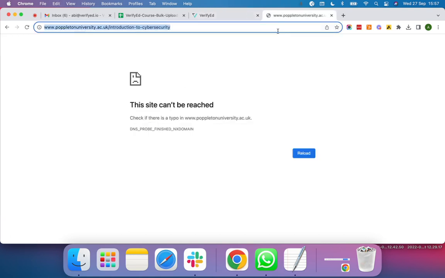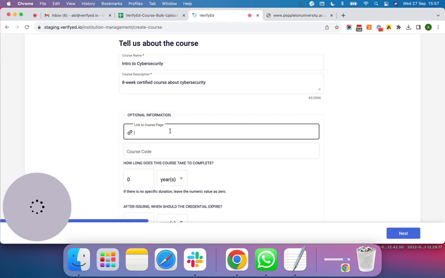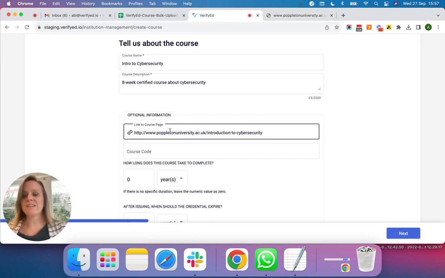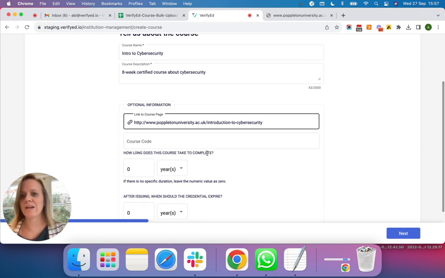I'm now going to add in a link to the course page. What this means is when the credential is shared online by your learners, anyone that views that credential will be able to click on that link and return back to your website and read about the course. So if you do have a specific page on your site to do with your course, add it in there. It's a really handy way to create awareness about your courses.